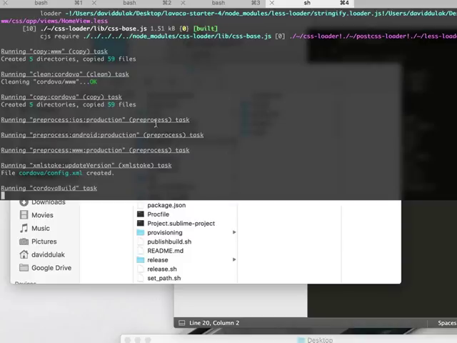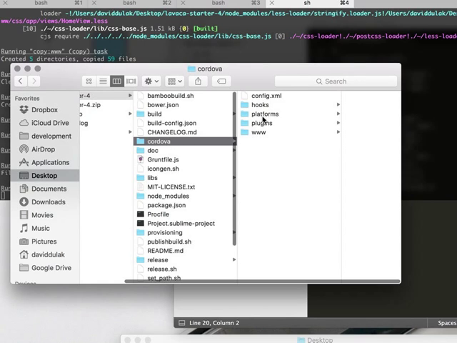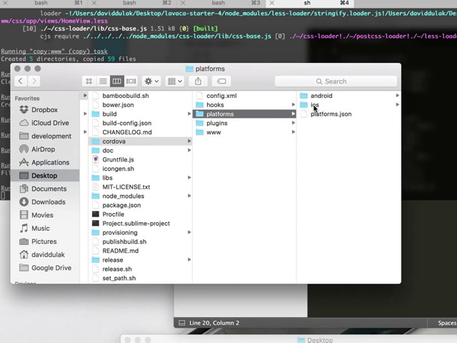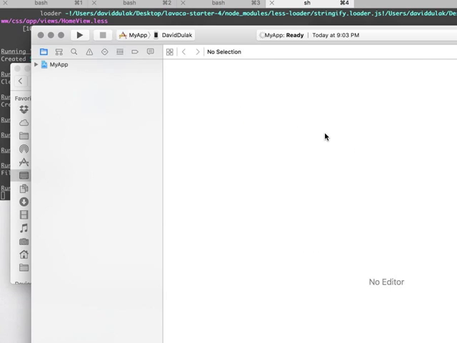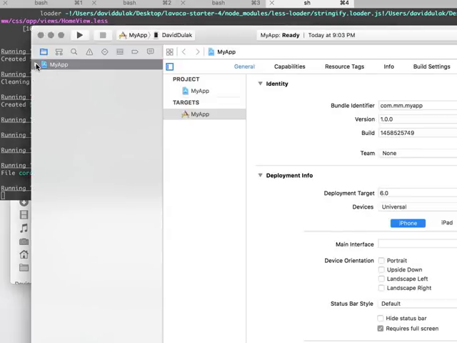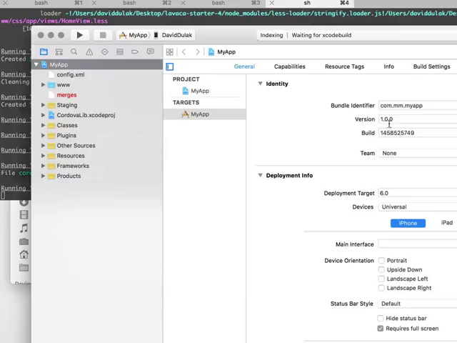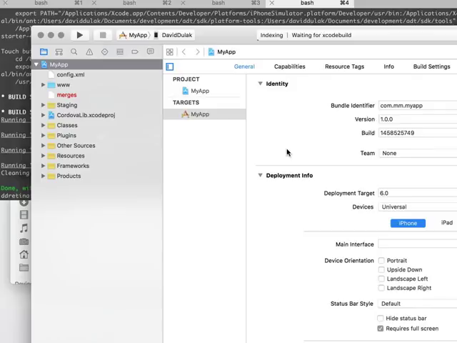So we're building production. And what that allows us to do is here in Platforms iOS, we'll just do iOS for demonstration. You can see we've got our name already there. We'll open up Xcode even though it's still building back here. And we should see our app here. And we see that it's already built the version number in and the bundle ID. Okay, the build is done.